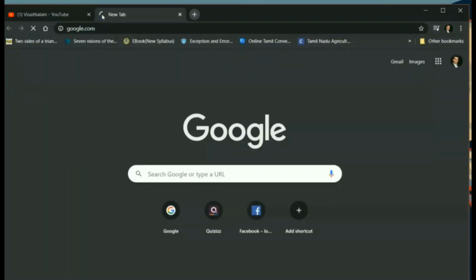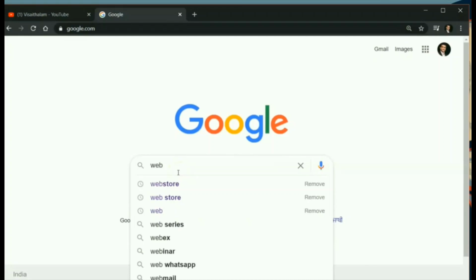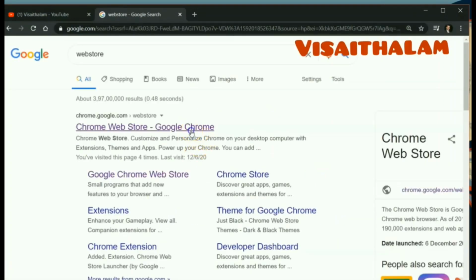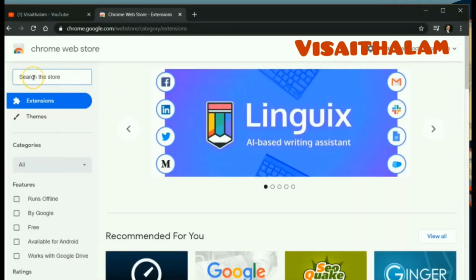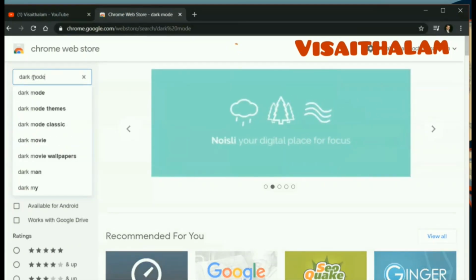Go to Google search and type Web Store. It will redirect to the page where the Chrome Web Store items are present. Now under Search the store you have to type dark mode and press enter.